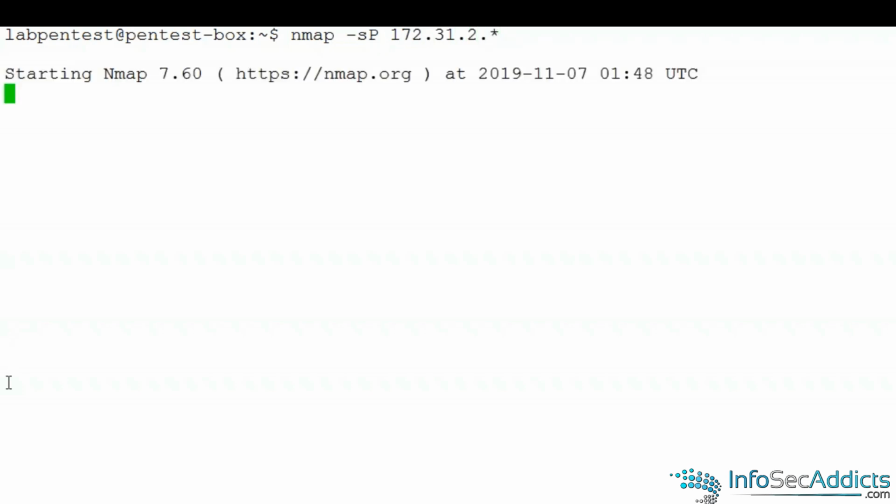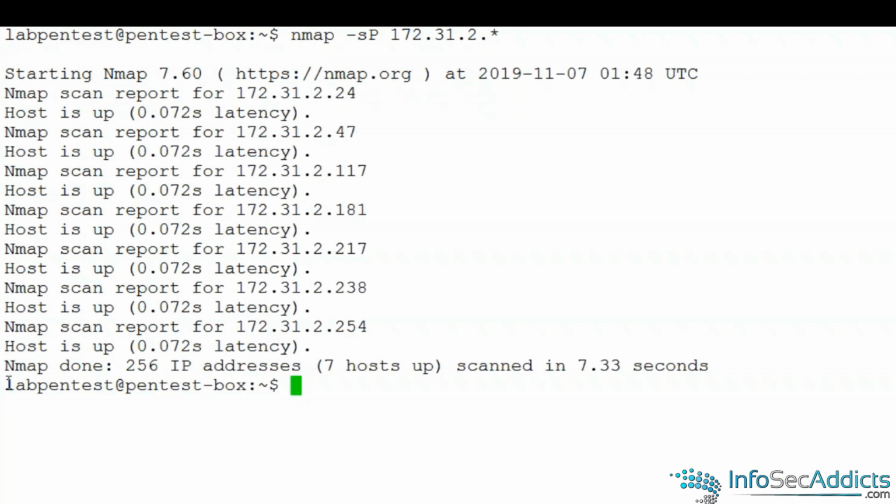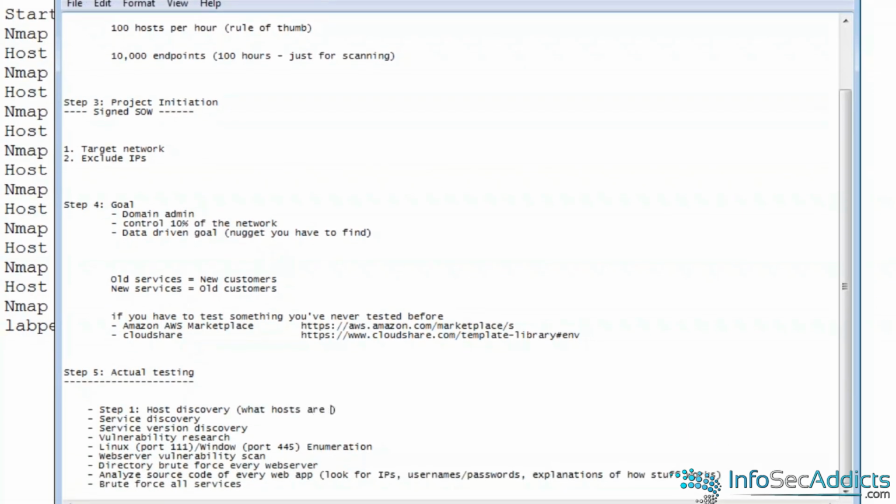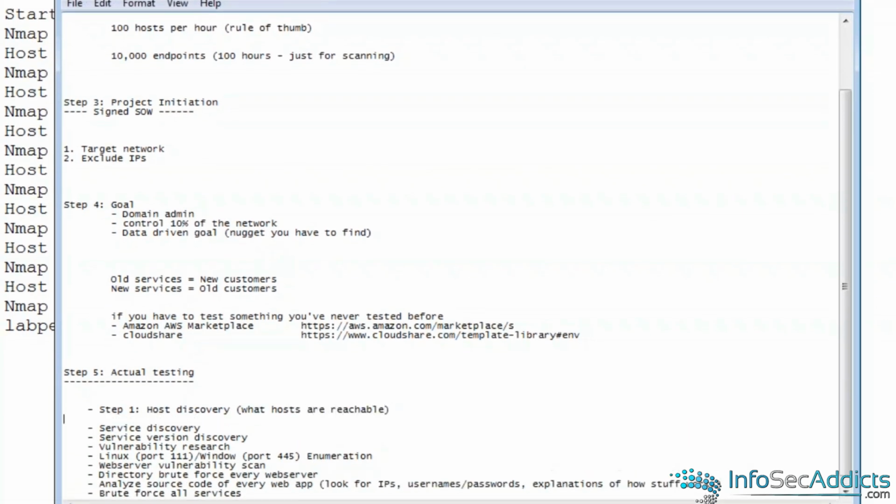So I'm going to ping 172.31.2.*. And I'm going to tell it to ping the whole subnet. Okay, why am I trying to ping the whole subnet? So you can actually see what's on there. Good. So the goal of host discovery is to figure out what's alive. Okay? So in this particular case, Nmap is probably a better usage than Netdiscover.